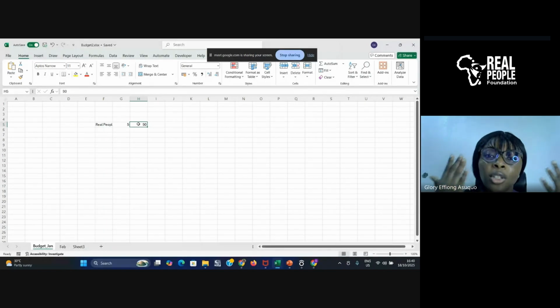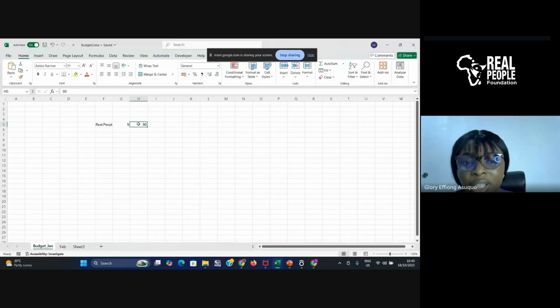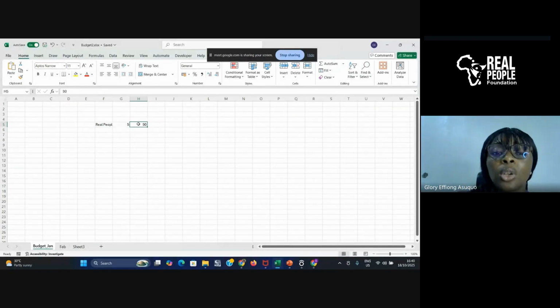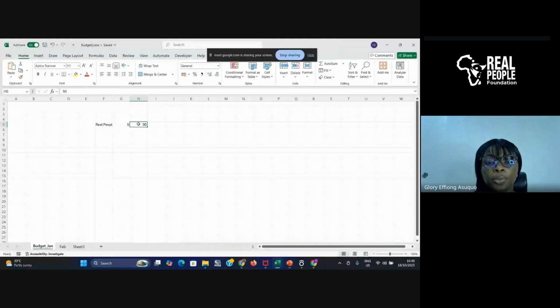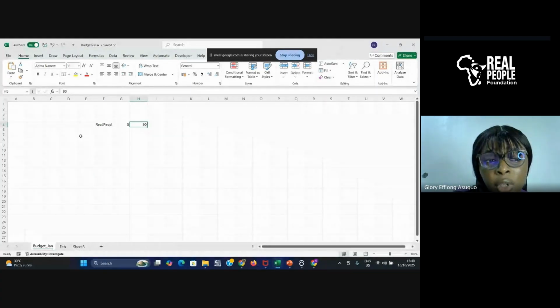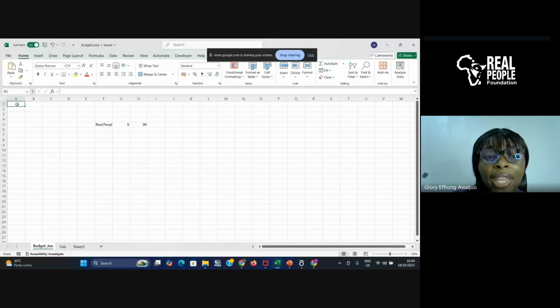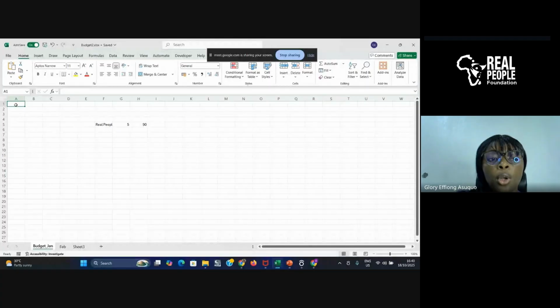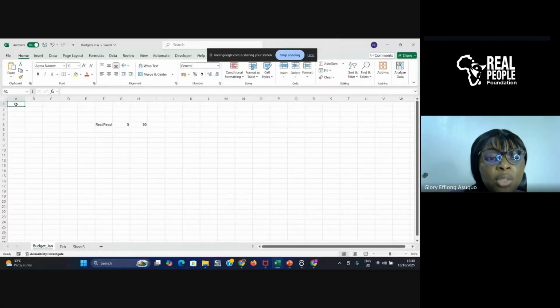Just the way you're living somewhere, you have an address. In Excel, every cell also has an address. Now, how is this address formed? This address is formed by combining the column and the row. So the combination of these would be the cell address for this block I'm in currently.